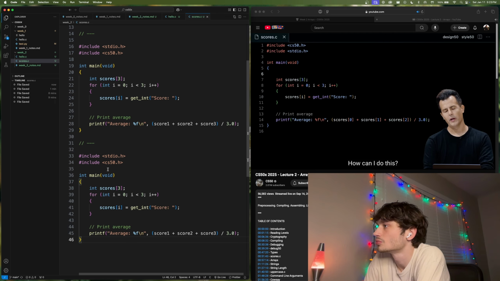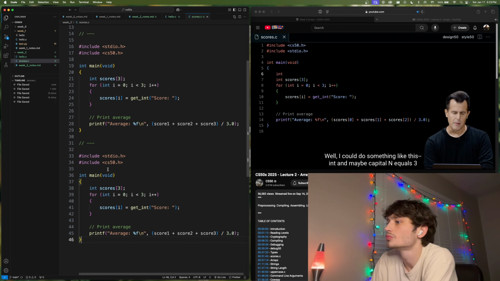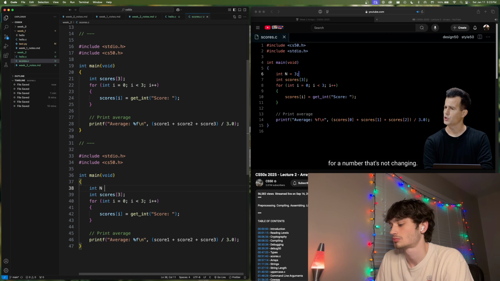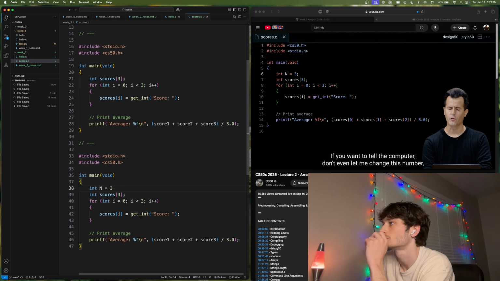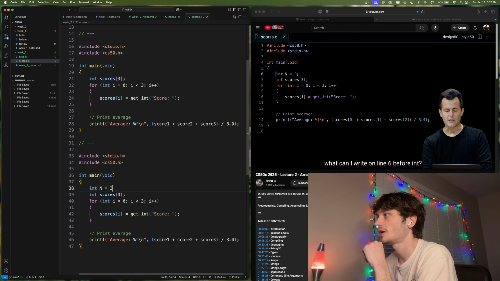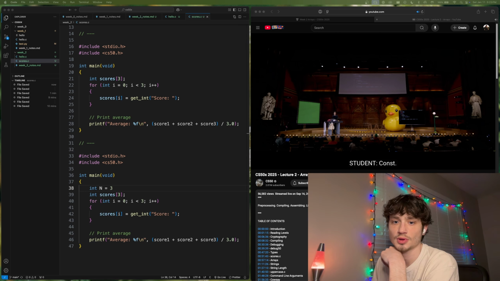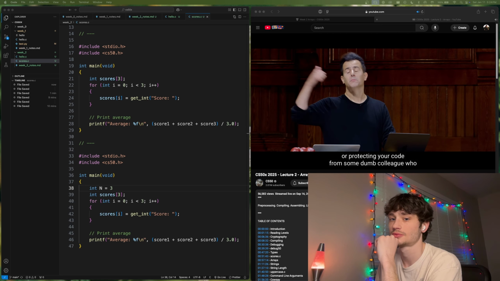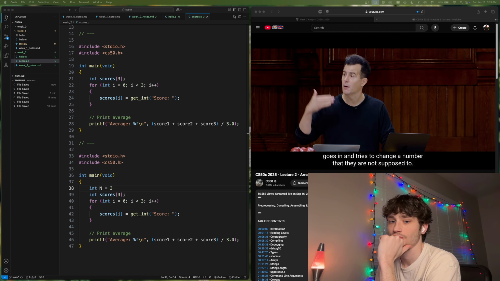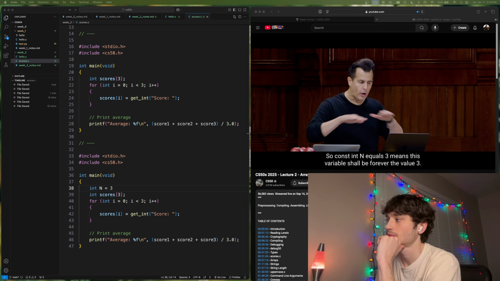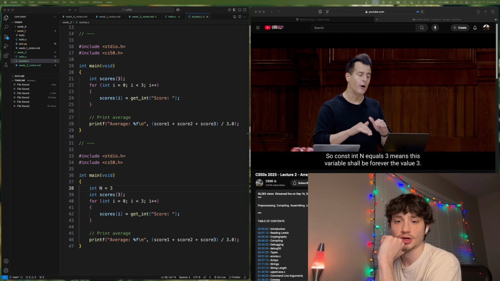How can I do this? Well, I could do something like this. Int and maybe capital N equals 3 for a number that's not changing. But actually, there's a technique. If you want to tell the computer, don't even let me change this number, what can I write on line 6 before int? Const. We haven't used it much, right. But this is just a way of protecting you from yourself or protecting your code from some dumb colleague who goes in and tries to change a number that they are not supposed to. So const int n equals 3 means this variable shall be forever the value 3.